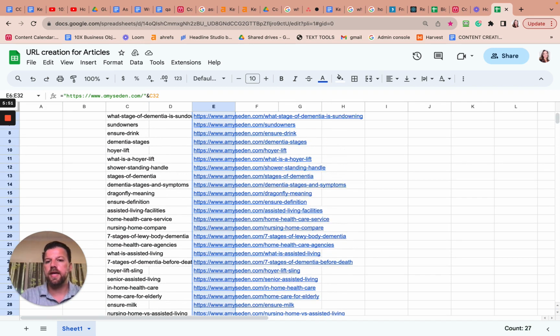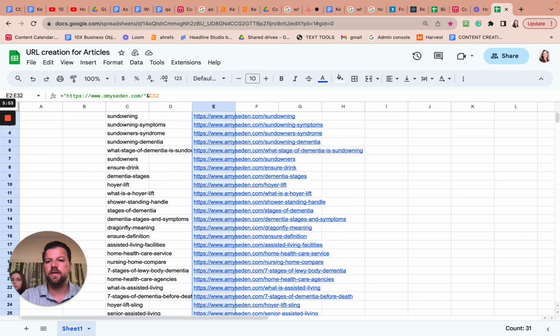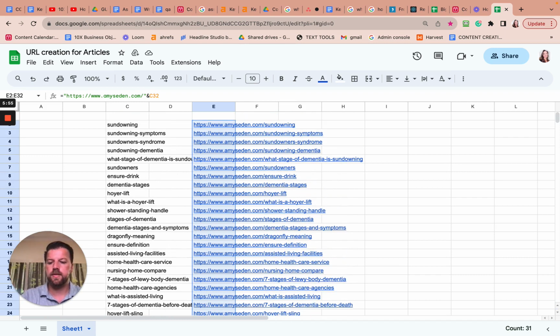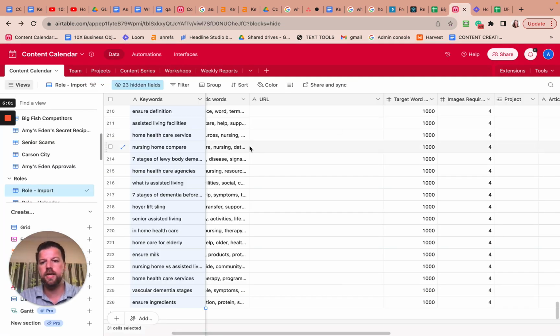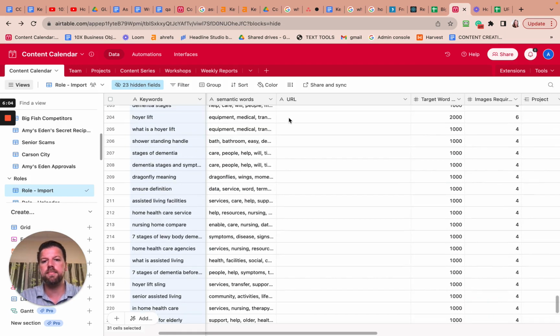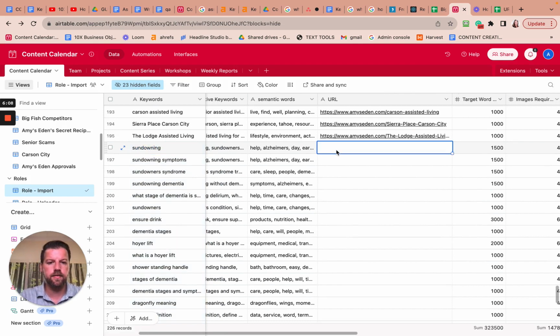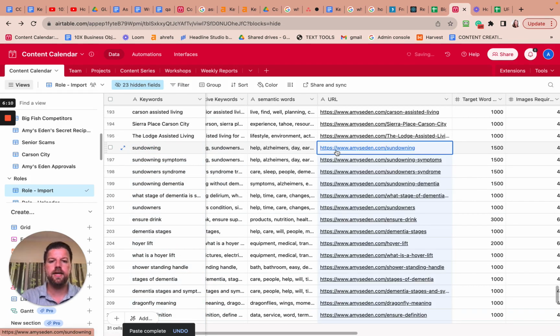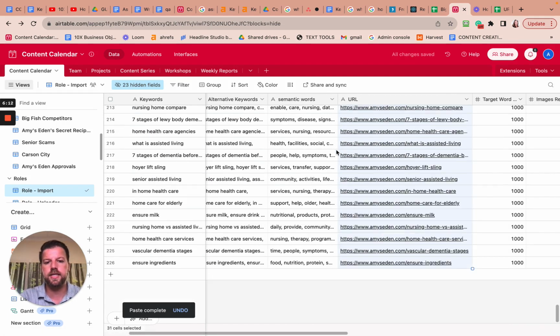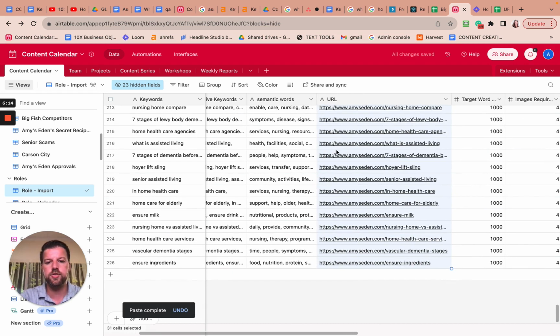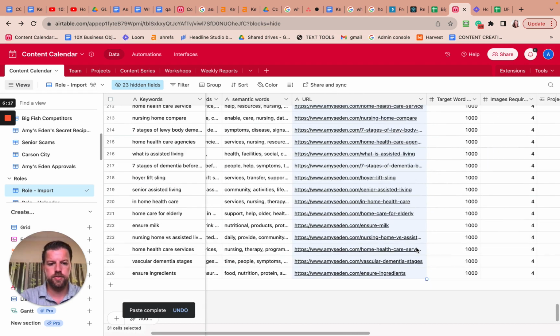And these all have the main keyword, and there's a dash between them, which would make the link work. And then all you have to do is come back over here. Let's make sure we properly put this in. Let's click right in the space here, and then double check, take a look, make sure it goes all the way down. Yep, ensure ingredients. Those are the URLs.